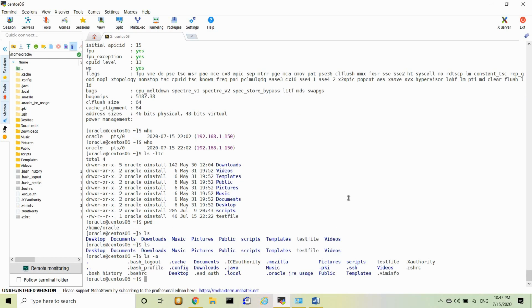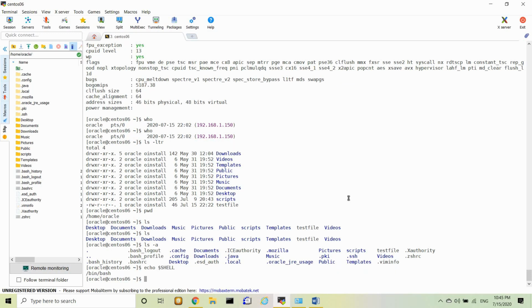Okay, so I'm in bash. Bash is a shell. This is how you display what kind of shell you're running. I'm running bash. There are a few different kinds of shell. Most Linux systems default to bash, so this is very popular.